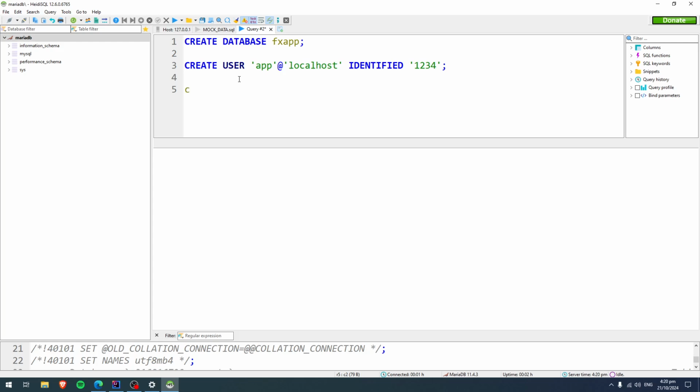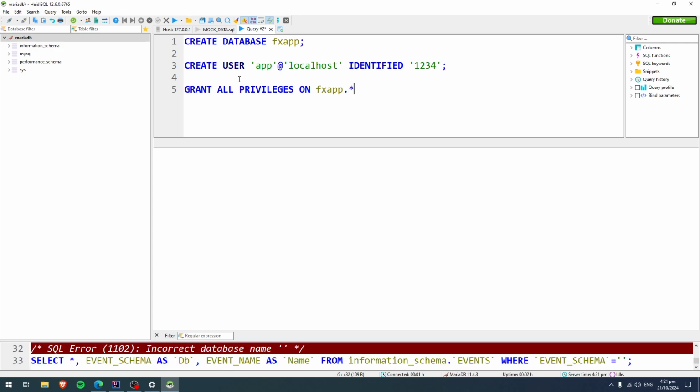And then I'm going to grant. Grant all privileges to, okay, on our database, which is fx app. Forget the code. That asterisk to, just ignore this one because we haven't run everything yet.